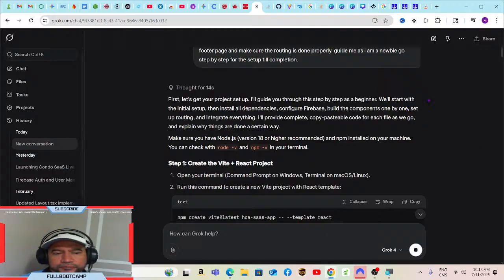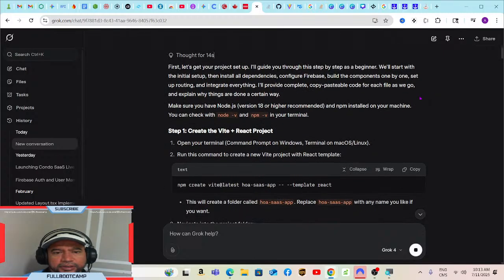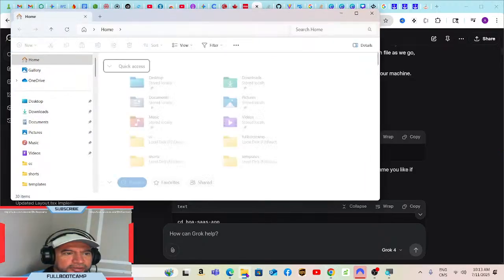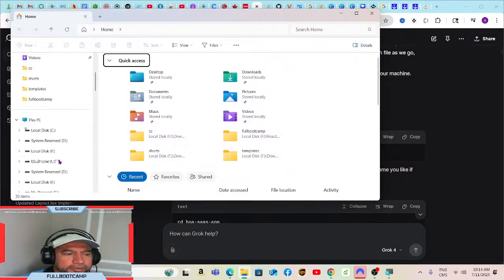Okay, so first let's get your project set up. I'll guide you through this step by step. As a beginner, we'll start with the initial setup, dependencies, build contents and everything. Perfect. Make sure you have Node.js 18. Maybe this is one of the things that I did not do in my terminal. So let's go and see the Node version and npm. What are the versions that I have?